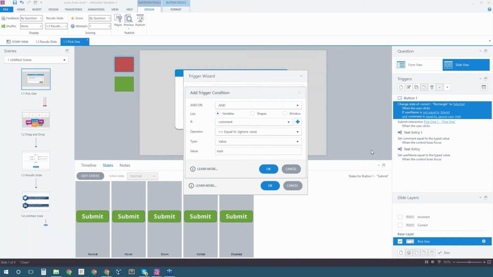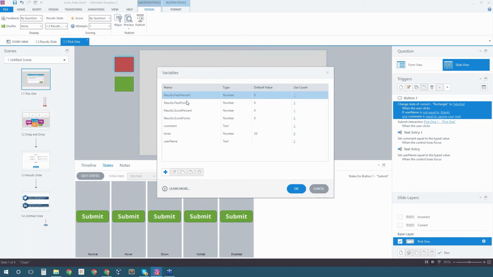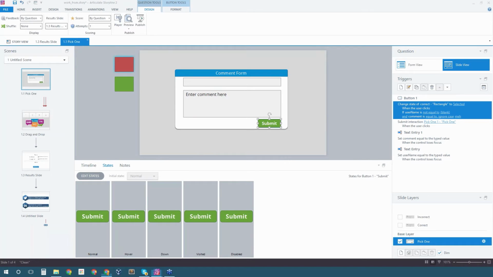All right, so I can show you my variables that I'm using. These were created by Storyline. They're all part of that results slide. And here's the three that I have in here: the comment and the username and the timer. And we're going to get to the timer here on the next interaction. So let me go ahead and jump to the next interaction.